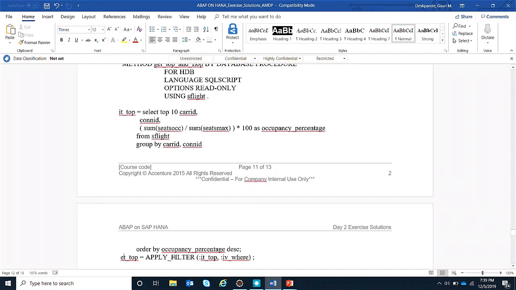So you can see this apply filter, and here you can see the syntax is different for IT top because it is a variable, and the syntax for IV where is also different because it is an importing parameter. So this is how a filter of where condition is applied on top of this IT top. Whatever output will be there from IT top, a filter of where condition will be applied, and this where condition will be passed from the program to AMDP, and then the final output will be stored in ET top.